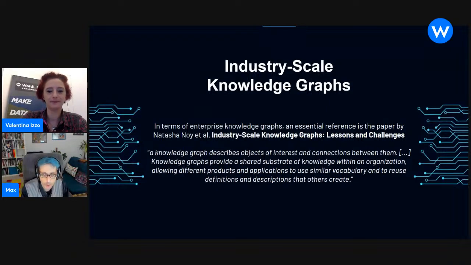There, the knowledge graph is defined as a description and storage of objects of interest and their connections. And a knowledge graph provides the layer of shared knowledge within an organization, allowing documents, products, applications to use the same ontology, the same vocabulary, and reuse definitions and descriptions that others create.